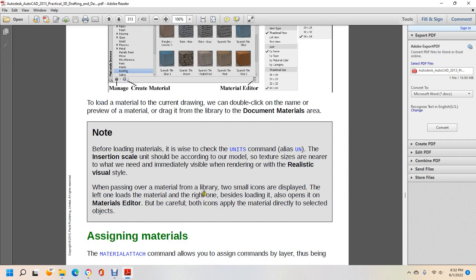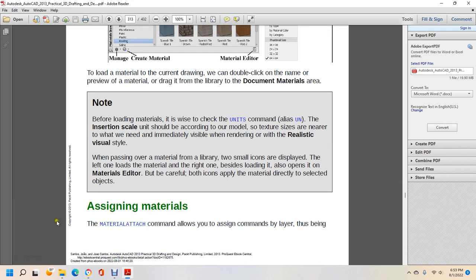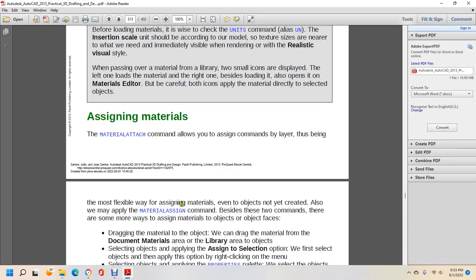When passing over a material in the library, two small icons are displayed. The left one loads the material; the right one, beside loading it, also opens the materials editor. But be careful, these icons apply the material directly to selected objects. Assigning materials: the material attach command allows you to assign materials by layer, thus being the most flexible way to assign materials, even to objects not yet created. Also, materials can be applied with the material assign command.